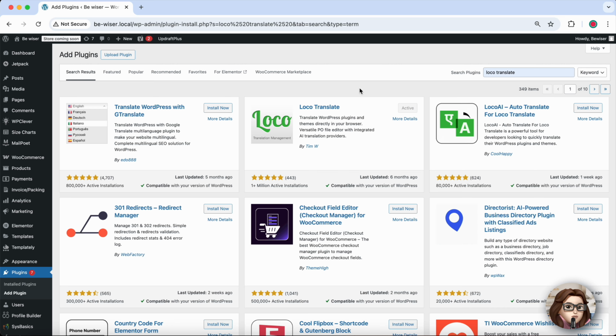Start by opening your WordPress dashboard. On the left menu, go to the Plugins section and select Add New. In the search bar, type Loco Translate. When it appears, click Install Now and then activate. This plugin gives you a clean interface to manage all your store's language files.